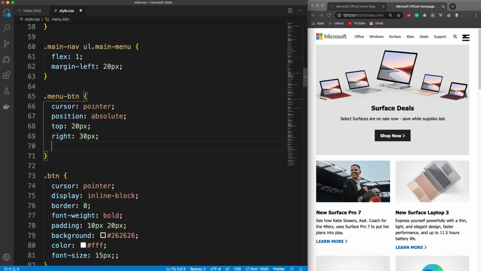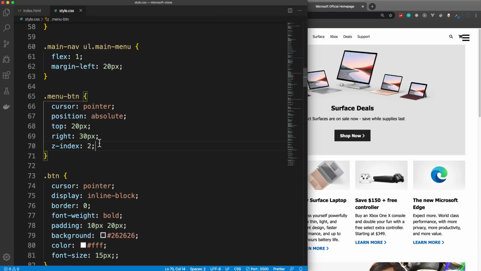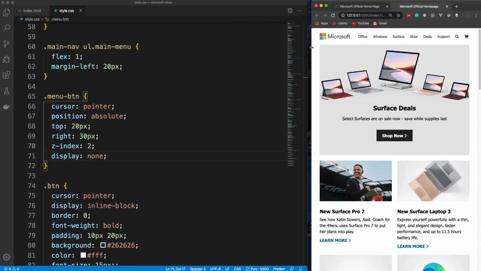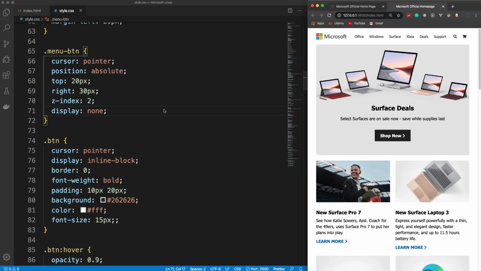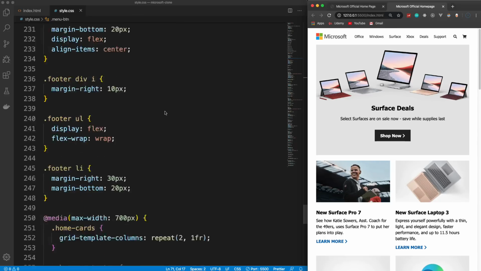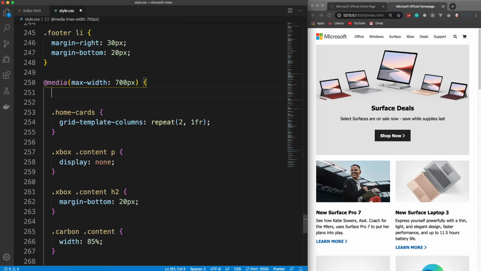And then I'm just going to set a z-index so that it's always on top. We'll set that to 2. Now, we obviously don't want this displayed when it's a large screen and we can actually see the menu items. So we're going to set the display on this to none. And then we want it to show when we hit a certain point, when we hit the 700. So let's go down to our media query, this right here, and we'll just put all this stuff at the top here.